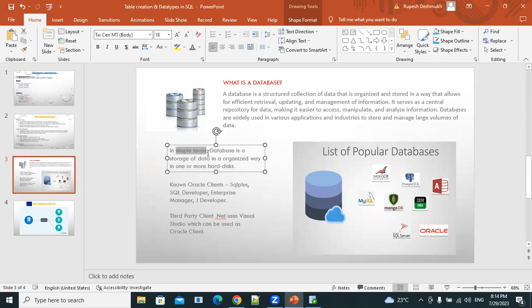See here, in simple terms, database is a storage of data in an organized way in one or more hard disk. Why I have written in an organized way? Because whether it is a relational database or a non-relational database, they maintain the data in an organized way. Only the method of maintaining them is different. Example, Oracle database maintain the data in the table form, whereas MongoDB and other non-SQL, non-relational databases maintain the data in a different way. Okay, but finally they maintain in an organized way.